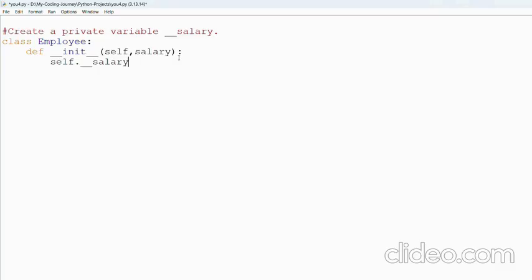So why are we making this type of variable, a private variable? The thing is that if we want to access this _salary directly from outside the Employee class, it will raise an error because it is a private variable. That's why I will show you, and we will check whether it is working or not.